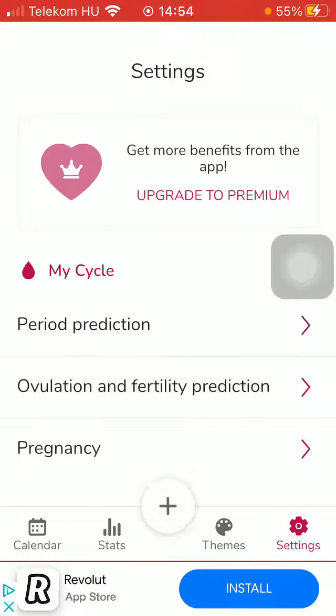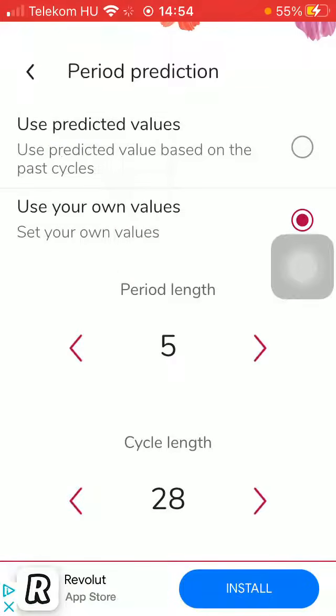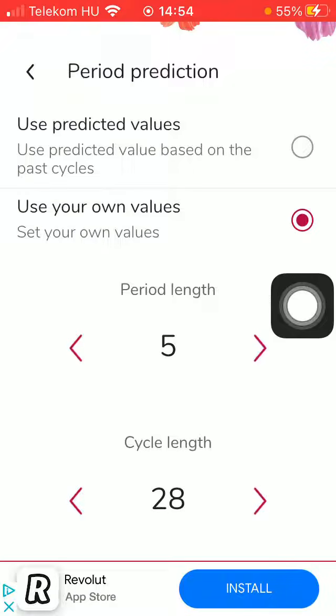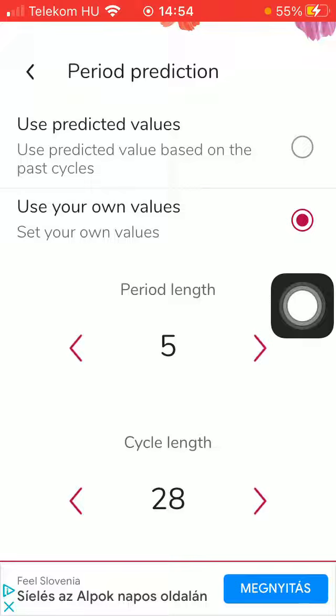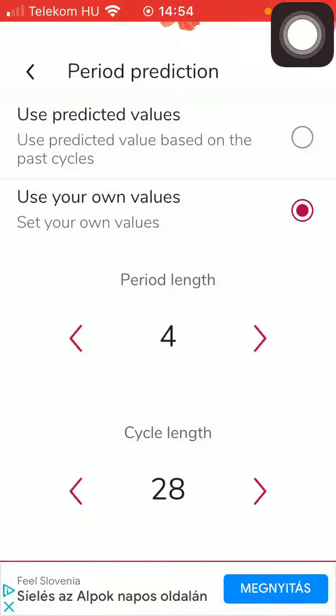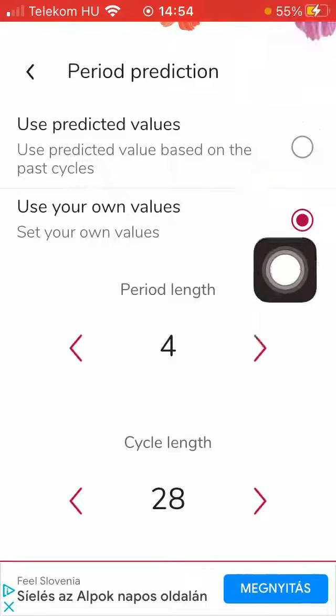Then you should tap on period prediction at the top, and here you can either use predicted values based on your past cycles, or you can use your own values if you tap on this button in the right side. And if you use your own values, you should add your period length and then the cycle length. And basically that's it.